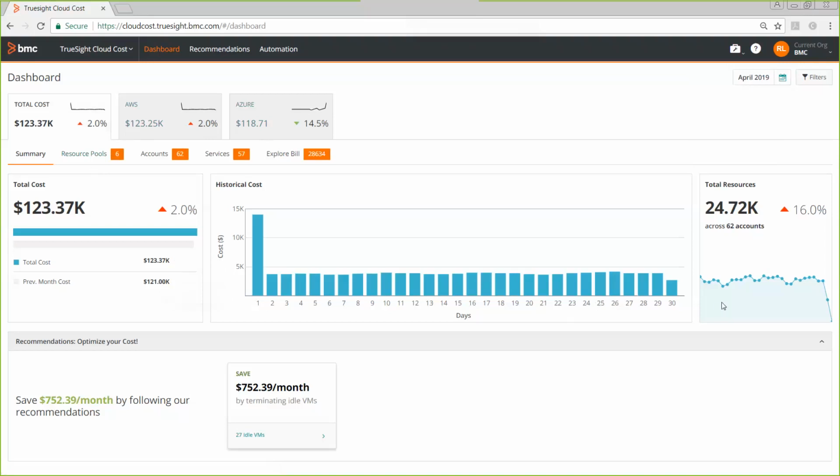And then I've got a daily breakdown here. And on the right-hand side, we're looking at the total resources. In this case, this is across all these accounts. So I've got some 24,000 resources, nearly 25,000 resources across 62 accounts across AWS and Azure, and I'm using more than I had been. So just by logging in and looking at the dashboard, you get a quick view of where you're at with your cloud spend. Let me show you how we can break this down further.